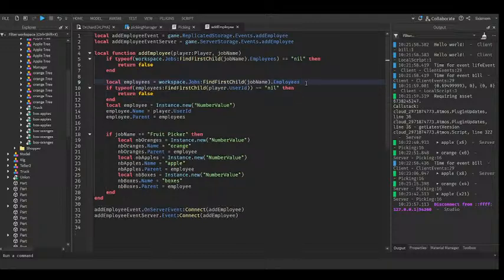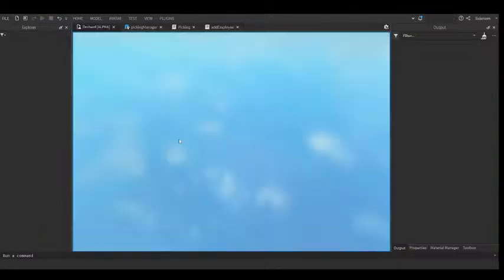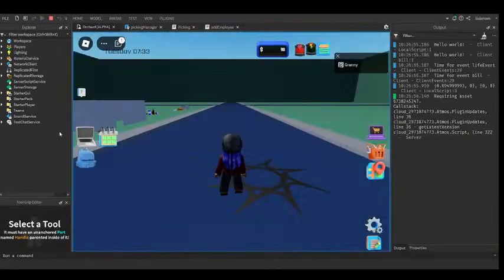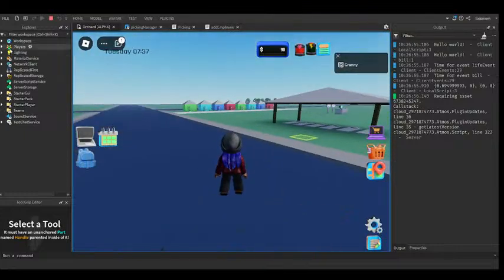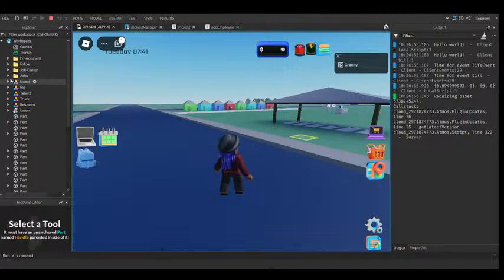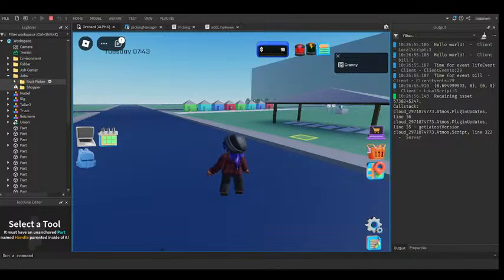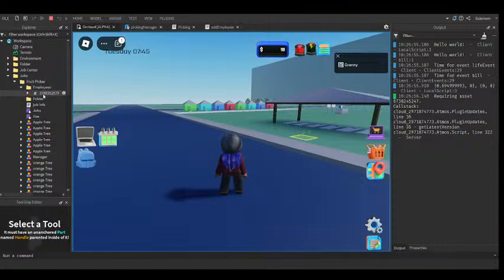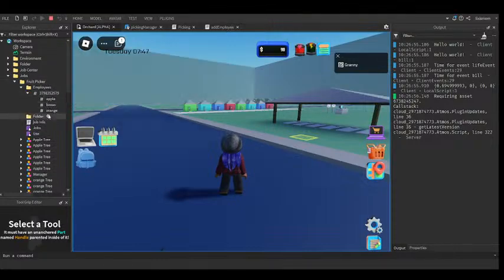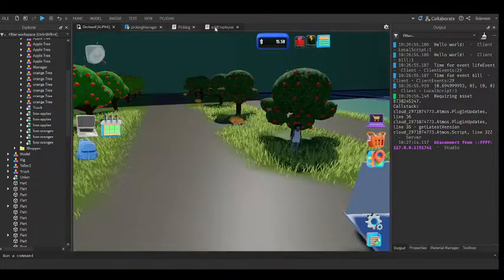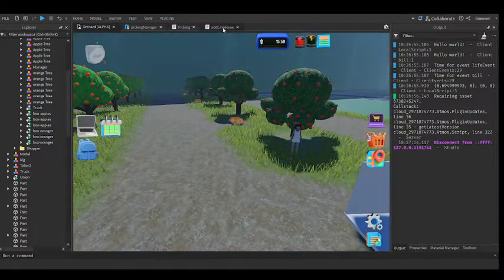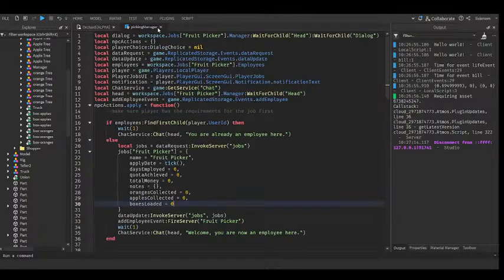Okay, so let's just make sure this is fine still. So this is for avoiding future errors. Okay, so the jobs, fruit picker, employee, and there I am. Okay, so we can just come out. Okay, so we're done with this.